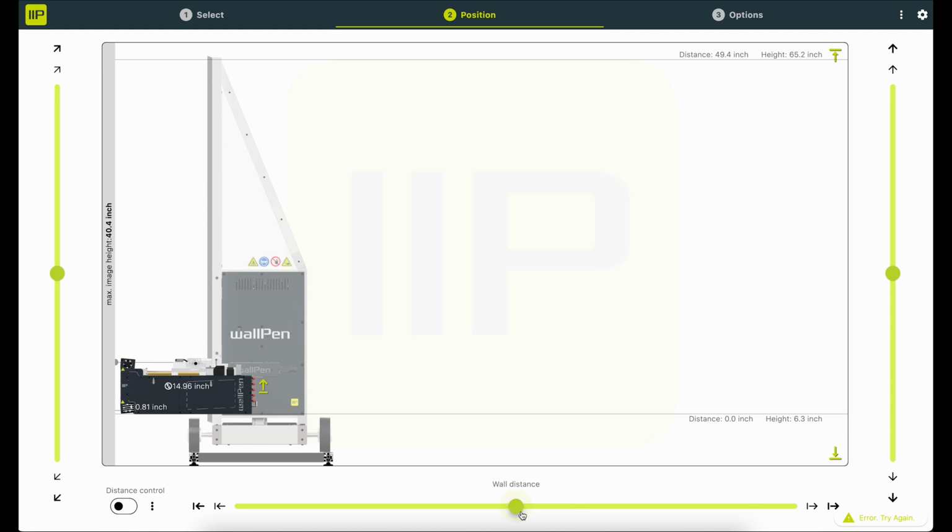The WallPen uses the two lasers that we showed you earlier to determine the exact distance that the printheads are from the wall, allowing you to keep that consistent distance all the time. On the left, we have our horizontal movement. We can move the printer to the left by sliding it down, and we can move the printer to the right by sliding it up.